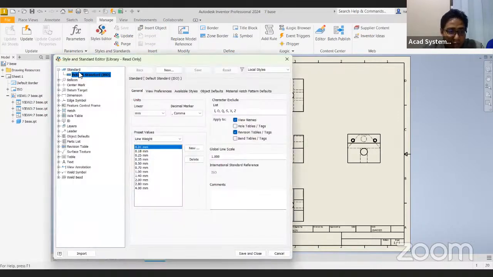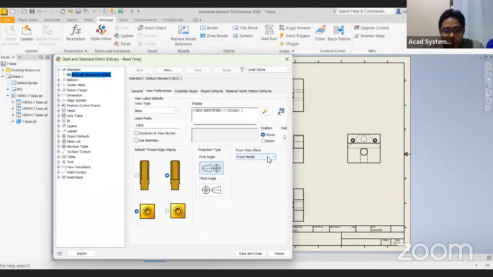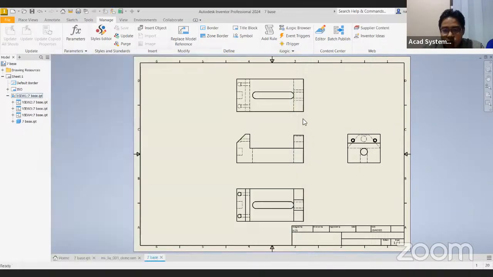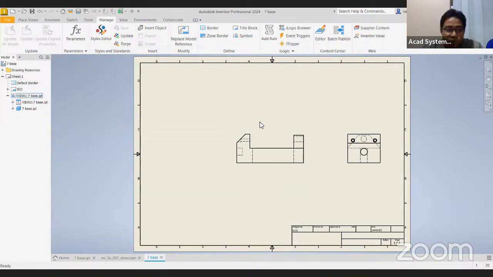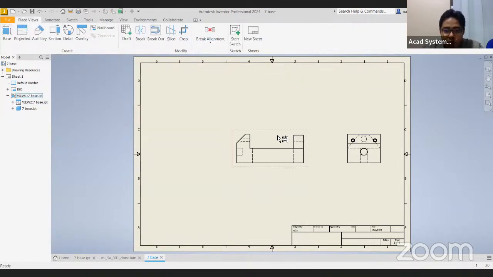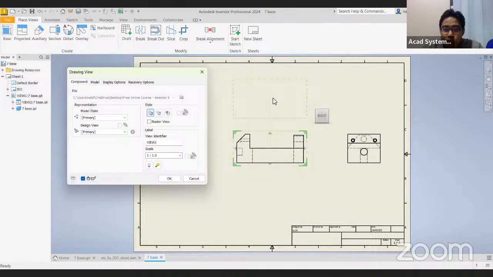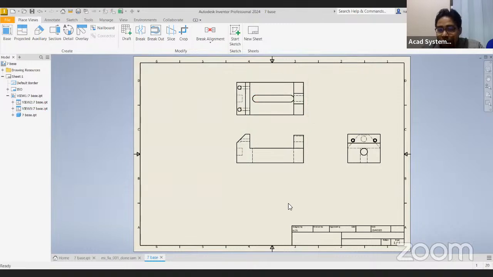Right, so from here, from the standards, default standard, I can go to the view preference and select projection type to third angle instead. And I can save and close. So next time, if I try to use this view, let's say I want to use the top view, I can just double click and move to the top, and it should create the top view instead of the bottom view. Right, so that is one of the ways to do that.